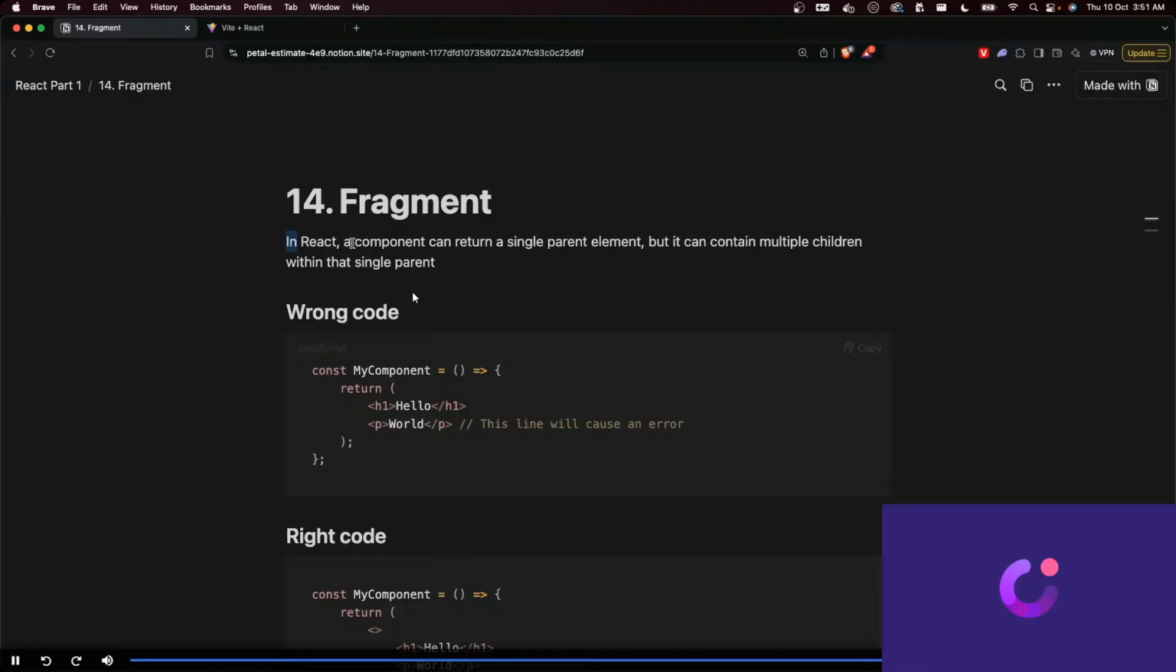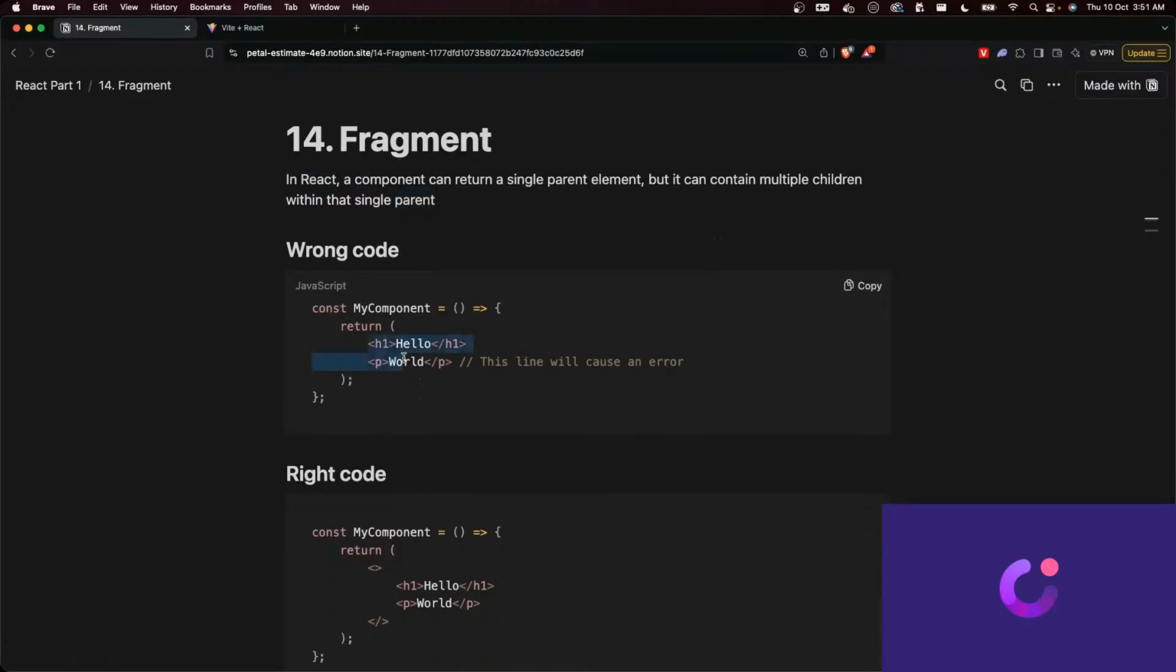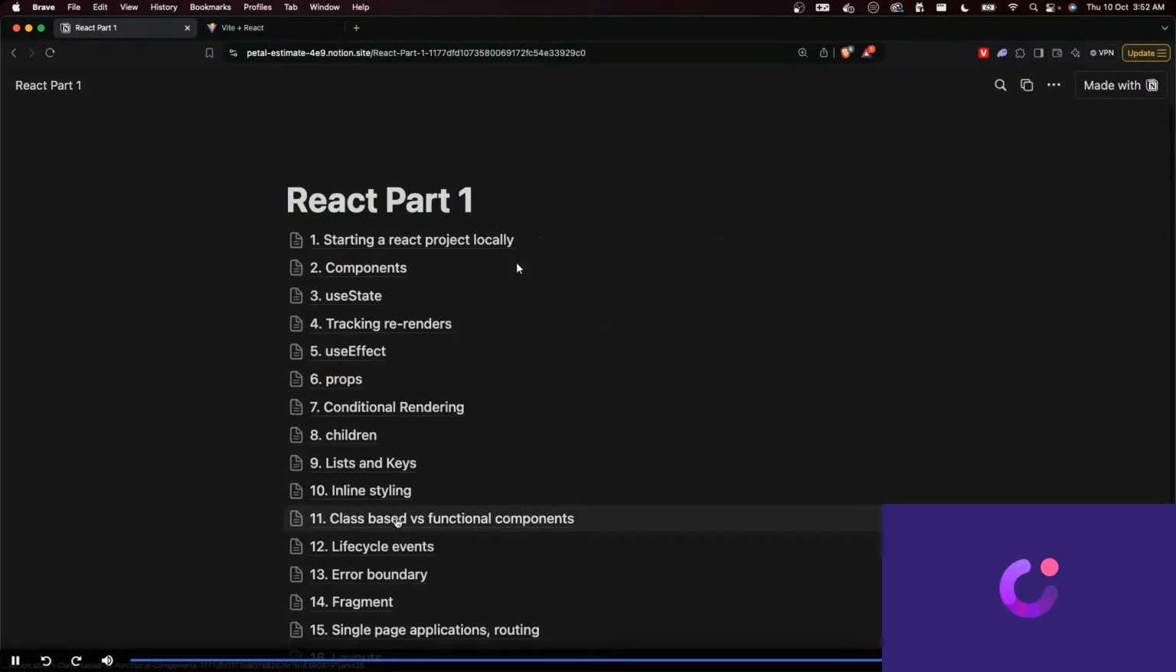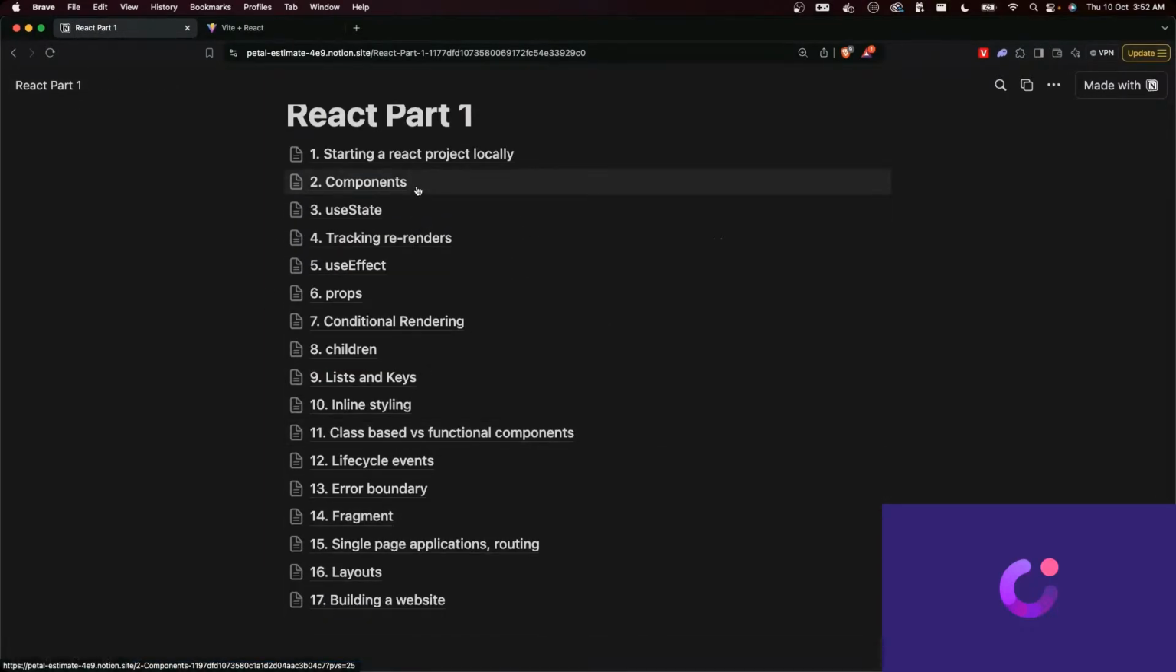Let's go through the slides also. In React, a component can return a single parent element, but it can contain multiple children within the single parent. So this code is wrong and this code is right. And we are using React Fragment here. And that covers probably some basic foundations for React.